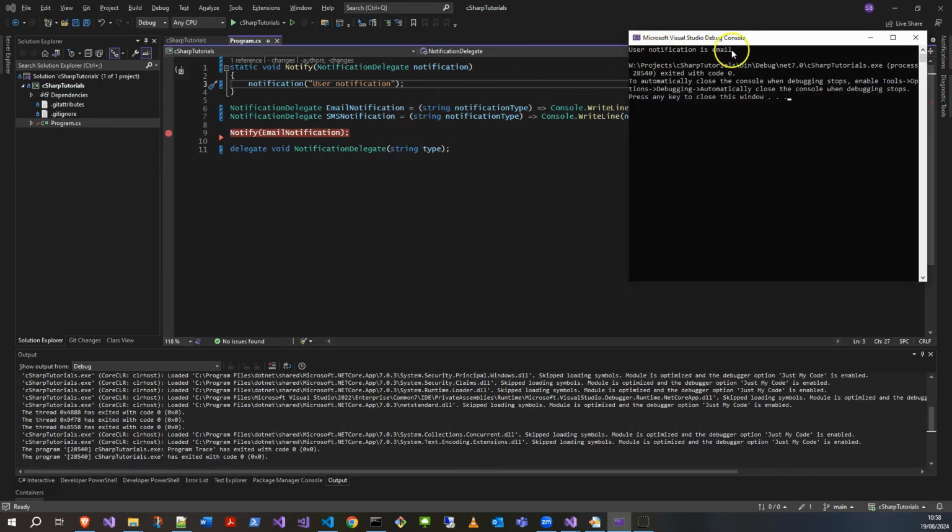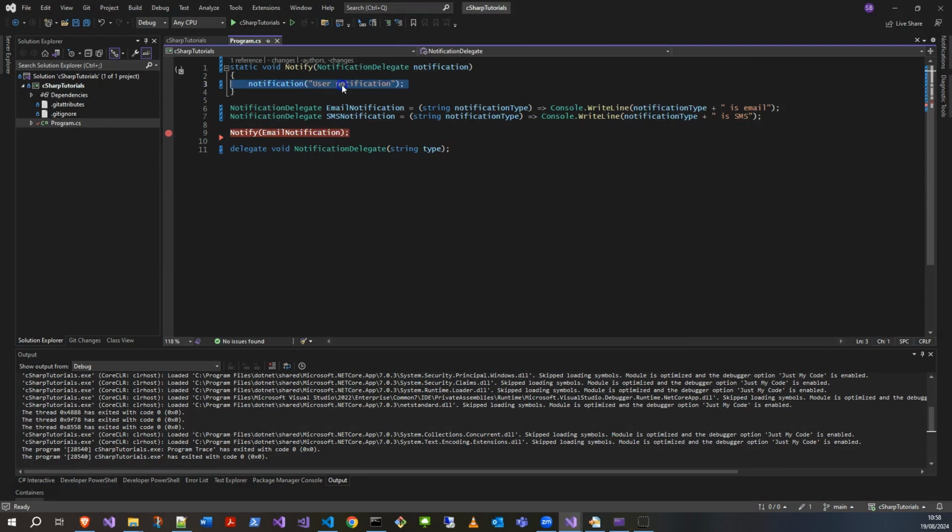User notification is email. So look, what we're doing here, we're printing this first because the action here is to then print the notification type. So this is the argument that's going to email notification, right? This becomes the notification type, which is then printed here and is followed by this string. Okay, it's all a little bit hard to follow, right?